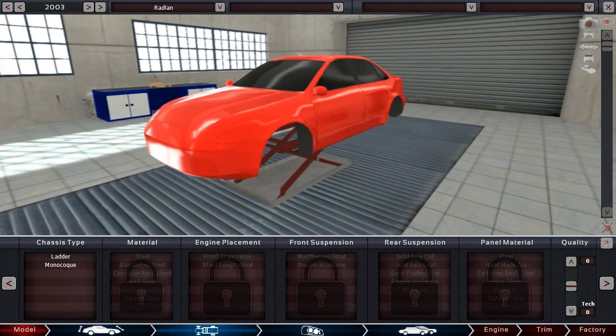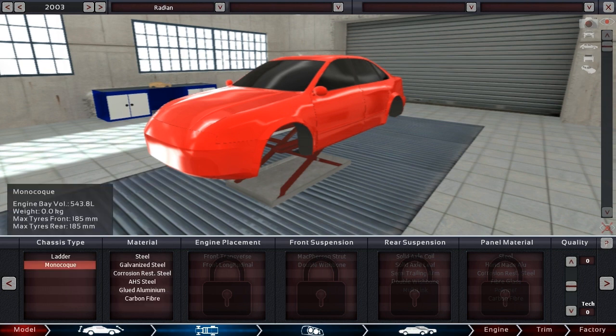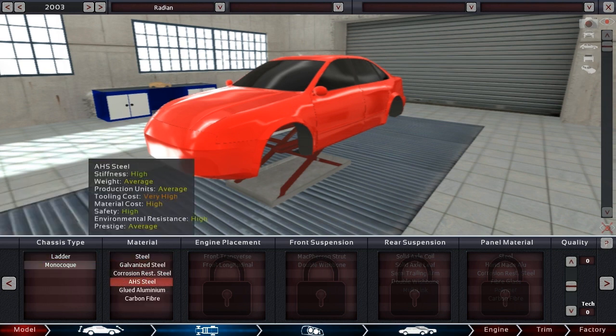But first, we need to choose the chassis materials and such. And let's see. I'm going to go through here kind of quickly, but this is the one. I have never really used galvanized steel for a chassis. I'm not really sure why, so I want to look at the differences. It is extremely high tooling cost, very high.